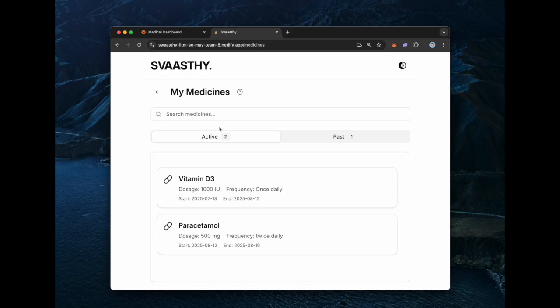Starting with the features, one of the user stories was that senior citizens were having issues tracking their medicine, when to take what. So we built this feature where once the medicine is added to the database, reminders will be sent out for them. You can see all the active medicines I have to take right now: vitamin D3 with this dosage, and paracetamol with this dosage. It also shows the frequency, and the reminders are based on this frequency.